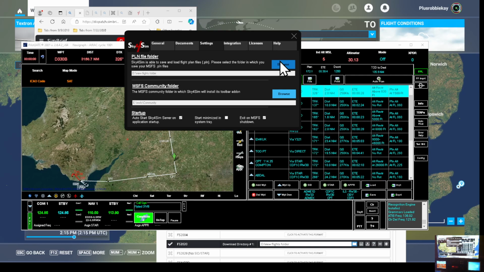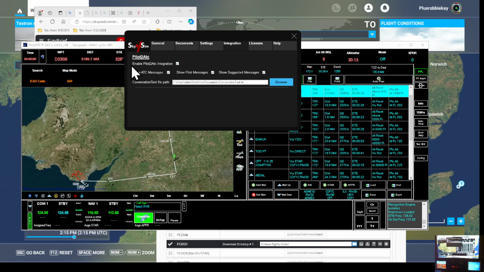Okay, while we're on the Sky4sim page, we're just going to go to a button called integration. We're going to click on integration, and if you look at what it says: pilot2atc, enable pilot2atc integration, show ATC messages, show pilot messages, show suggested messages. What you do with this is you click browse like that, and you make, like we did with the other one where you put the flights. You could even put it in the same folder, it wouldn't actually hurt, but it usually generates its own text conversation path. So you basically press on the browse button.